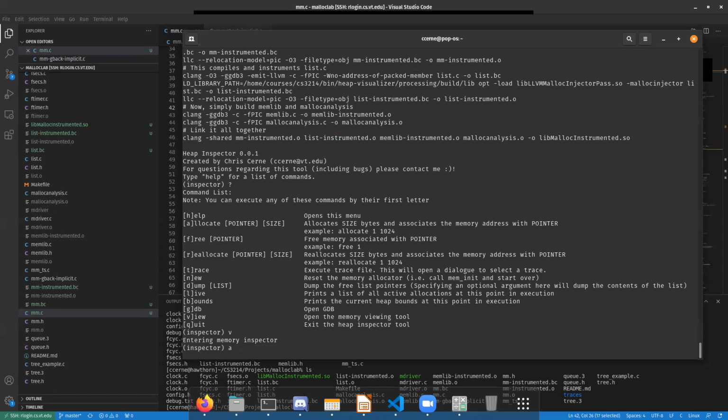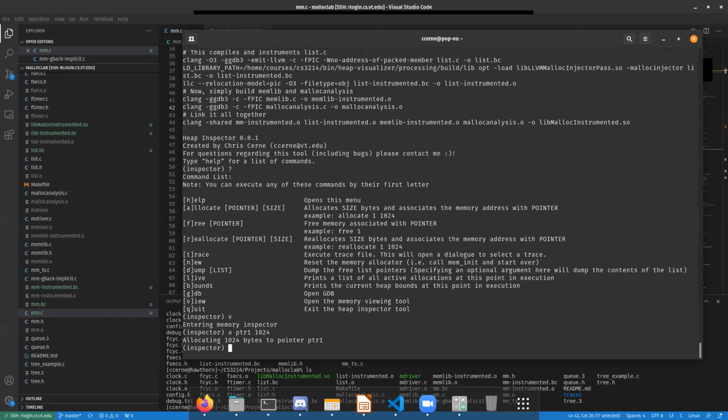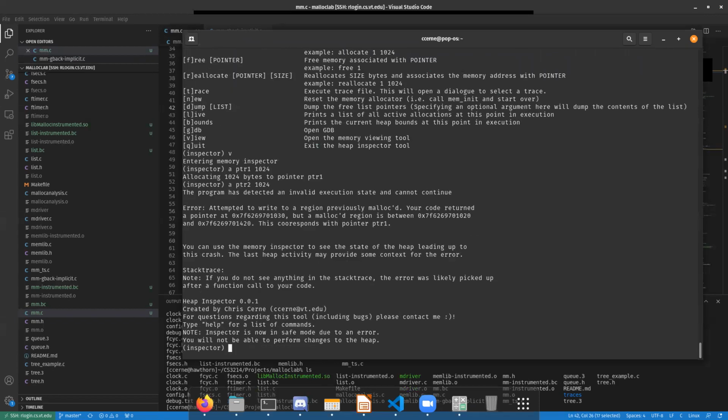But then as soon as I type allocate 2 pointers, we'll do pointer 1, and then 1024 bytes, and then allocate pointer 2, 1024 bytes. We run into an error here where it says, we attempted to write to a region previously allocated. Your code returned a pointer at this address, but a Malloc's region is between this address and this address. This corresponds with pointer 1.